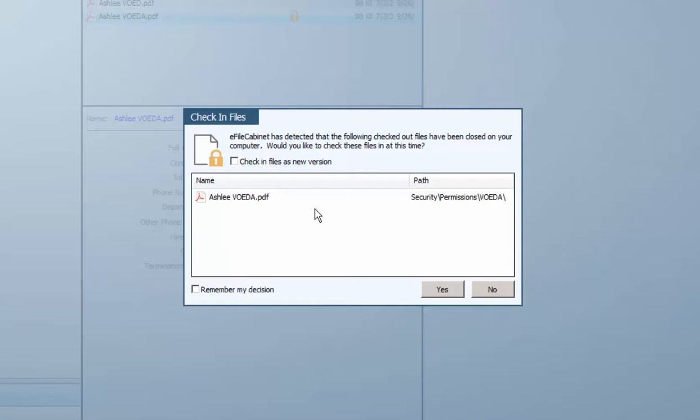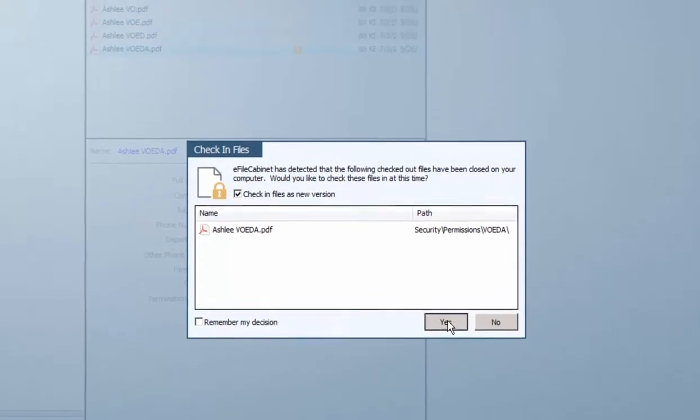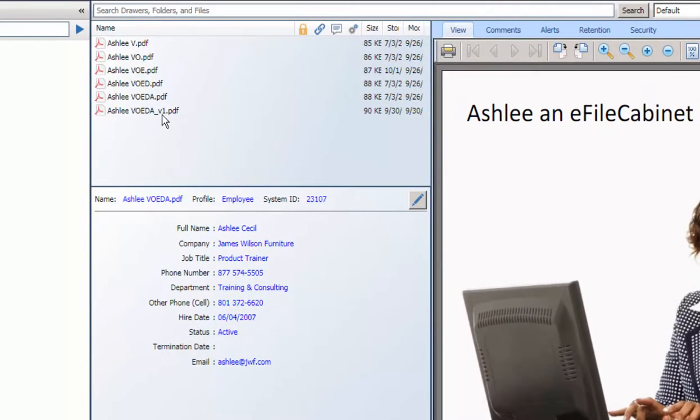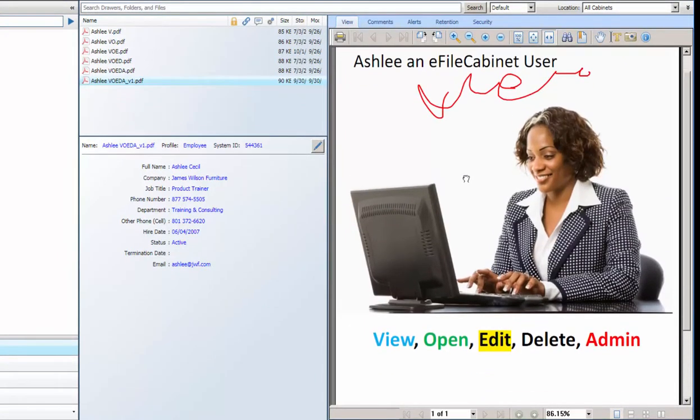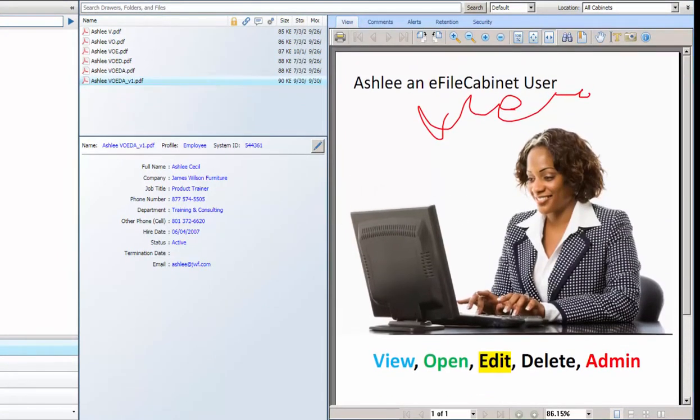Do I want to save it back with the changes? Do I want to have a new version of it? Do I want to skip them? I'm going to save it as a new version. So I click here, check in as a new version. I hit yes. And now look, you can see there's a little V1 there. And when I click on that, there is the document with the changes in it.